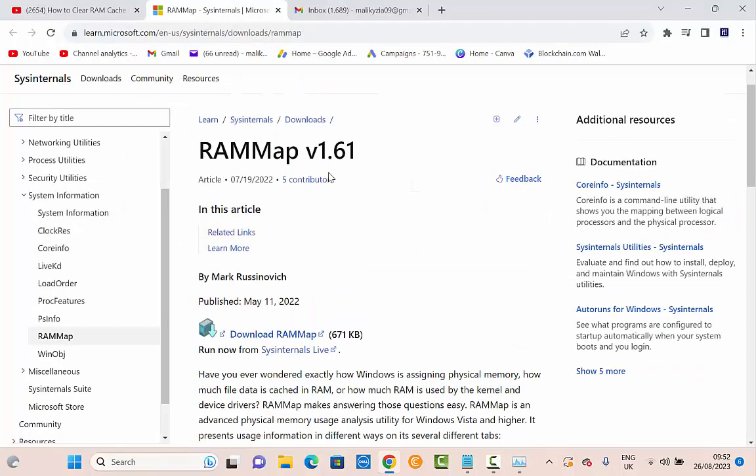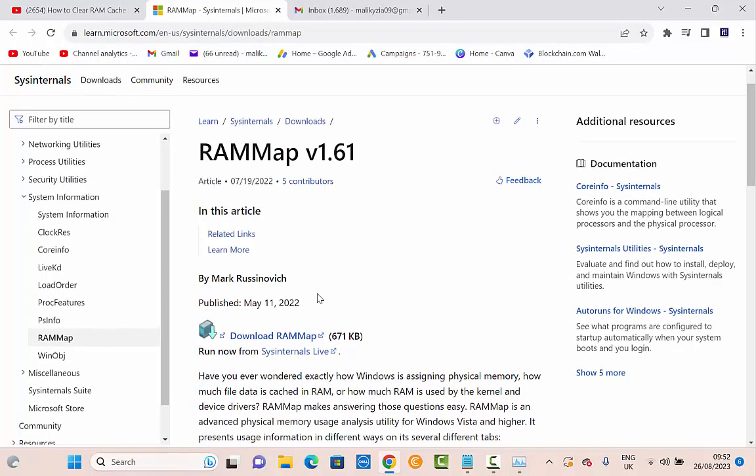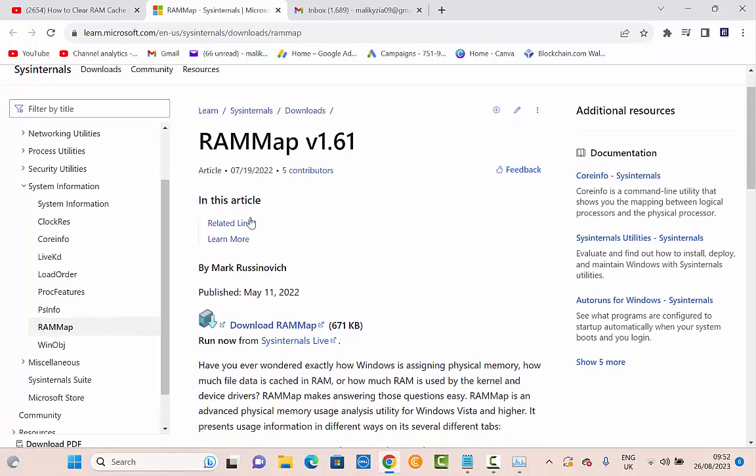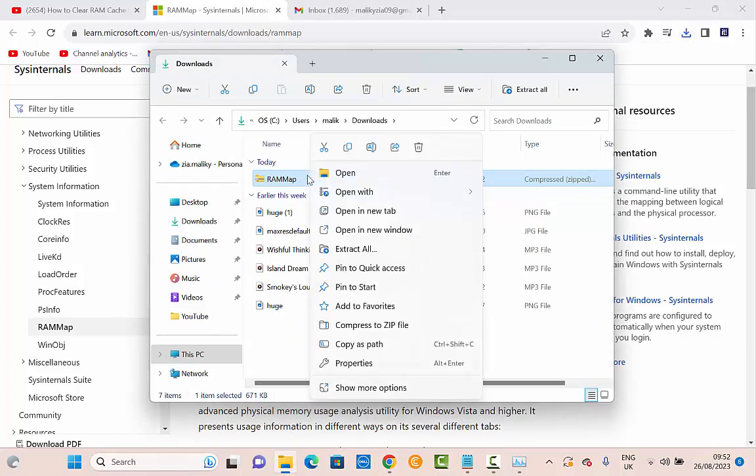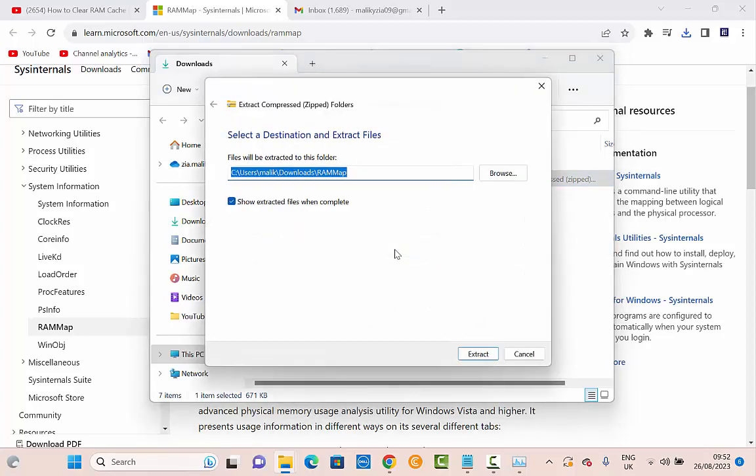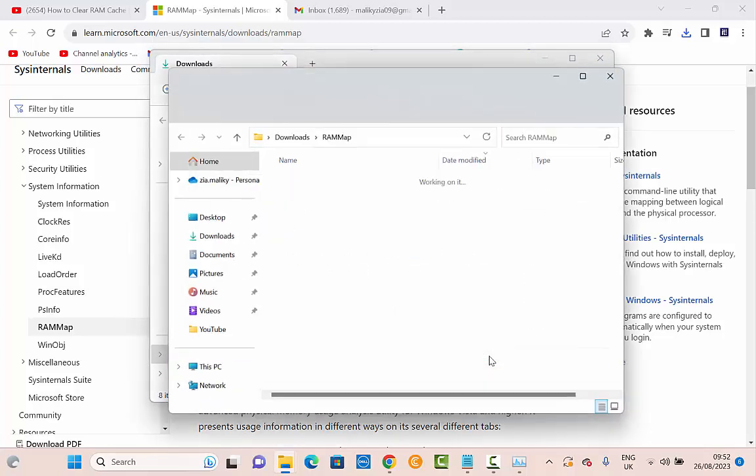Okay, I'll open this website, which is really easy to do. So in here, this program is called RamMap. So we will click on download RamMap. Okay, so once it's done, we will click on show in folder, and here we will right click on it, and then we will click on extract all. All right, so click on extract.